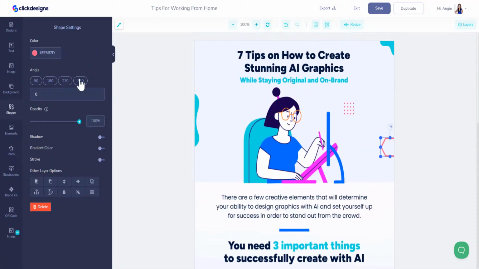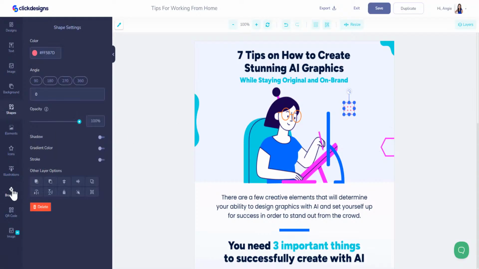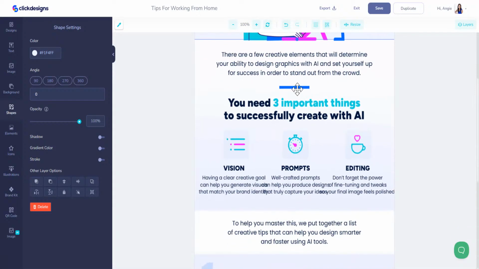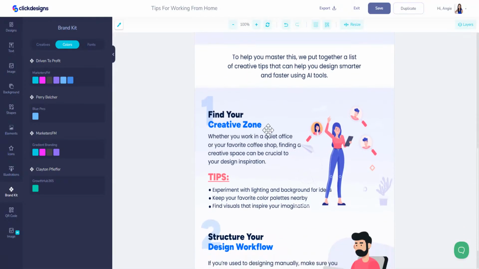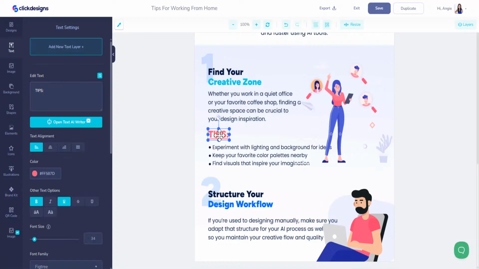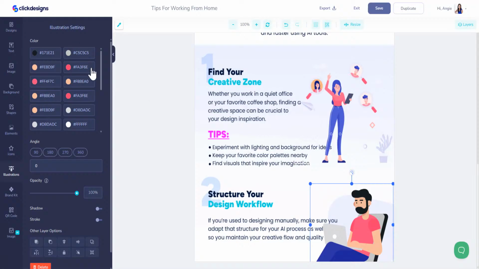See how I made it all my colors? I can change this out as well. This out as well, just like that. Perfect. Okay, scroll down. This can also change to, let's do the pink. Scroll down here, find your creative zone. So now we're just doing the colors, and colors. Okay, so now that we have all the colors in there, and like I said, we can change these out too.